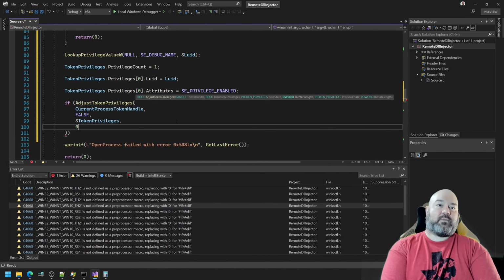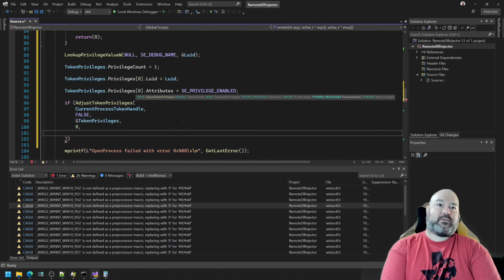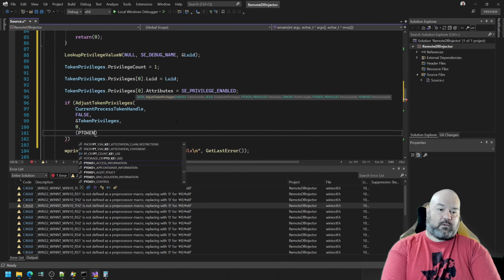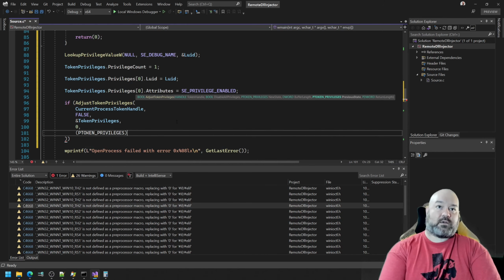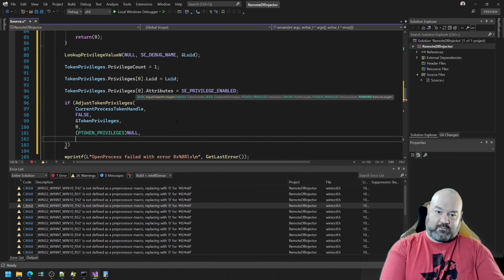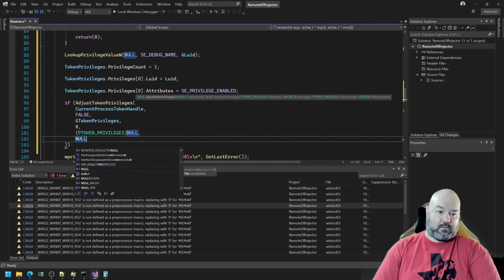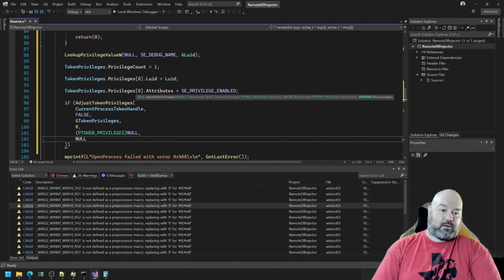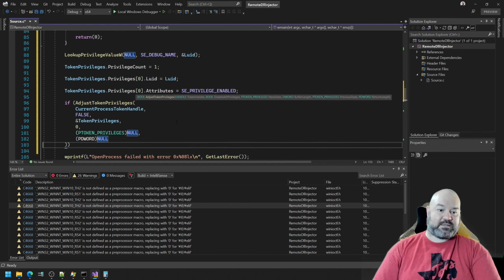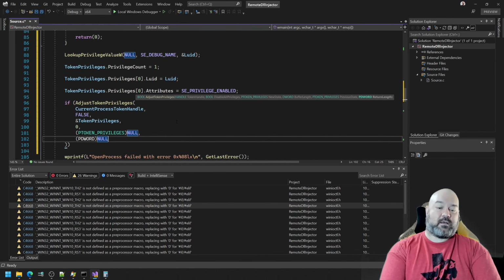All right. BufferLength we can ignore. PreviousState we can ignore that too because we don't need the previous state. That's like if you want to restore the privileges to their previous state, which is useful in a lot of cases, but not here. And then finally we have ReturnLength, which we don't need. We probably better get these casts in or else the compiler will complain about it. So we'll just do these casts. They're not strictly necessary. I just like to keep the compiler warnings clean.